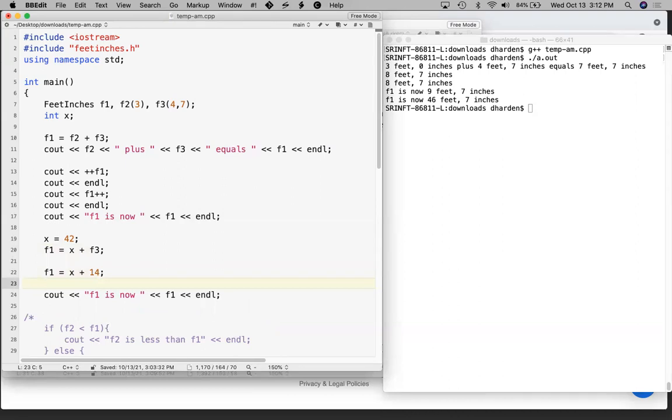42 follows a single parameter. That's what's happening here, yes. So Joseph said 42 basically just follows the single parameter constructor to become a feet inches object. And the answer is yes. Right here in this case, the value 42 is getting sent to that single parameter constructor, and it's turning it into a feet inches object so that I can then add it to F3.